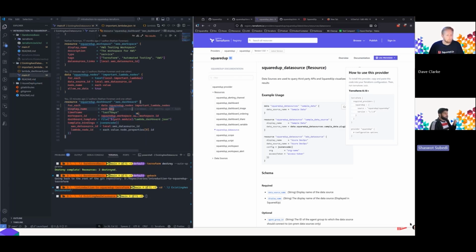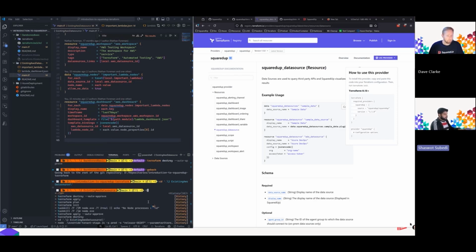Going back to the Terraform template itself, we've defined the resource block once to create the SquaredUp dashboard, but because we have a for_each statement here, we're going through all the Lambda nodes that we've got from the previous data point here. And for each of those, we'll be creating dashboards. And we can see that in action there.